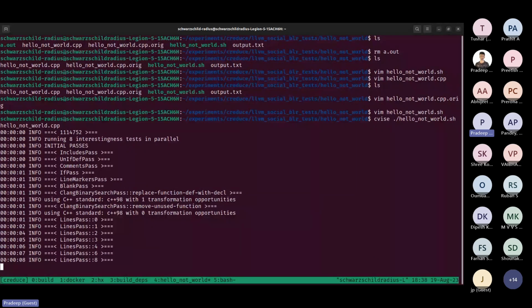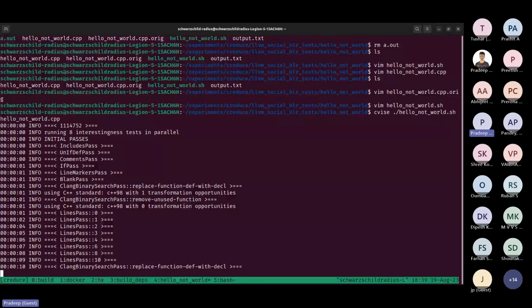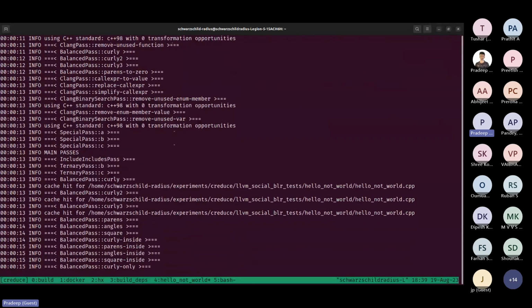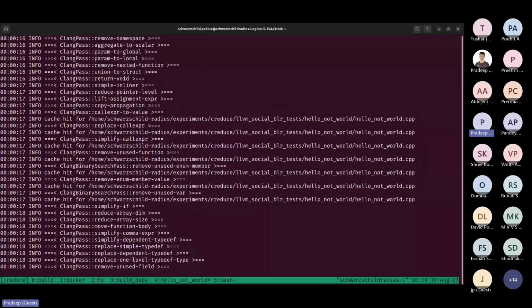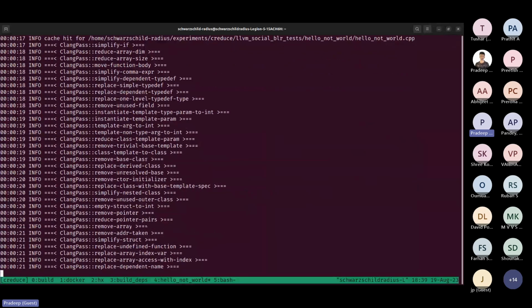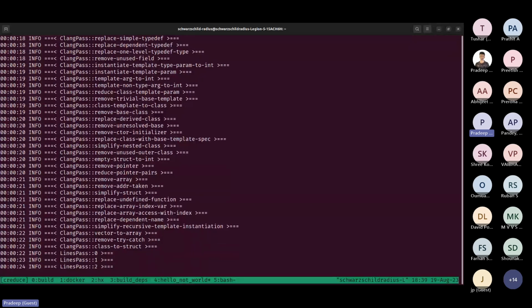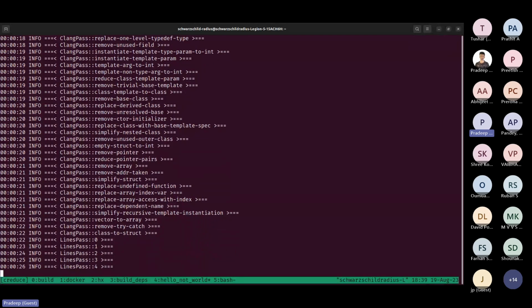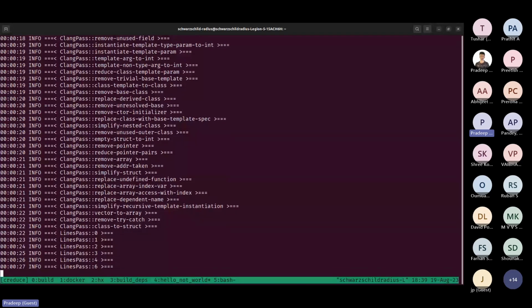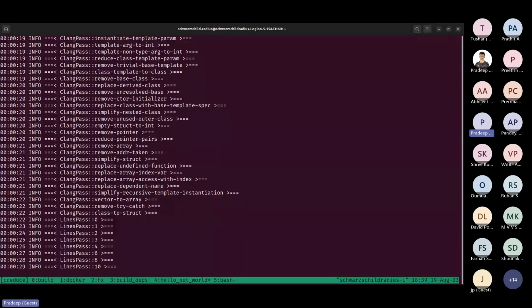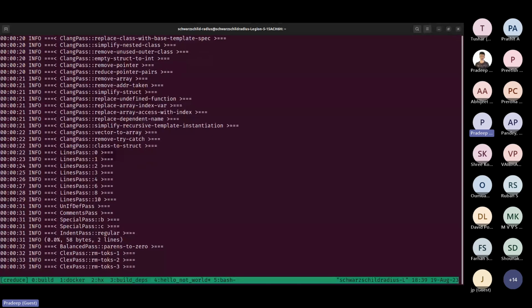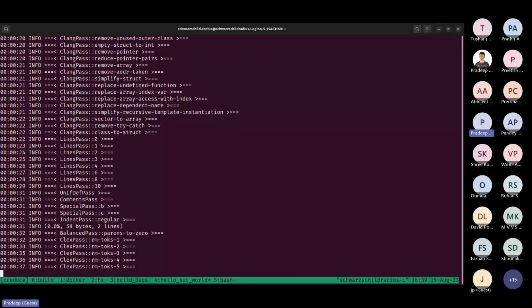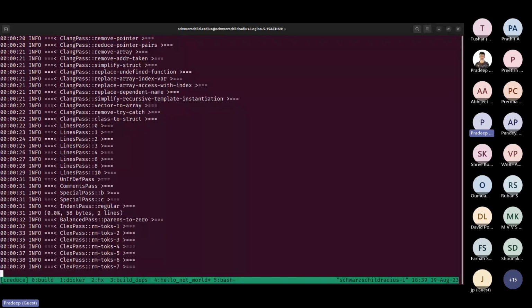So typically it takes a minute for this hello world to run, so just bear with me. While it's going through, if you look at the output that's generated, you can see a lot of Clang related passes as that's run. There is a line pass that removes line by line, and we'll go over what happens inside it, but it's just to give you a feel of what happens when you run the test case, or when you run the C-reduce or C-wise program.